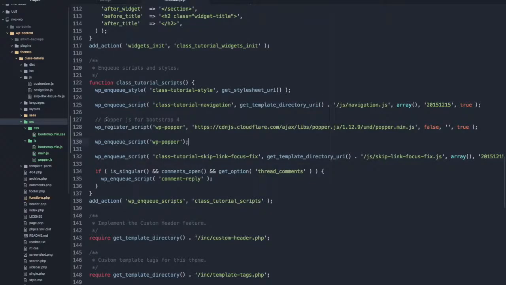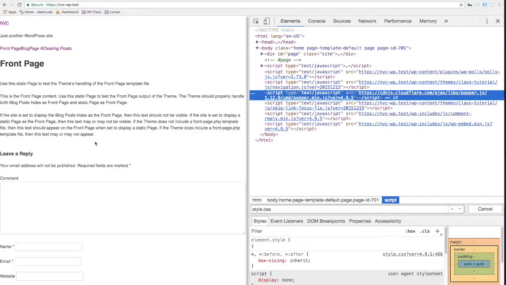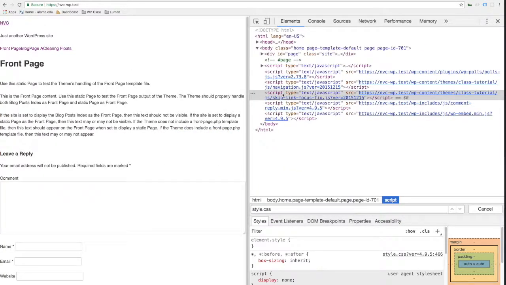If I remove this wp_enqueue right here and save and refresh, there is no Popper anymore. You see, it's not there anymore.